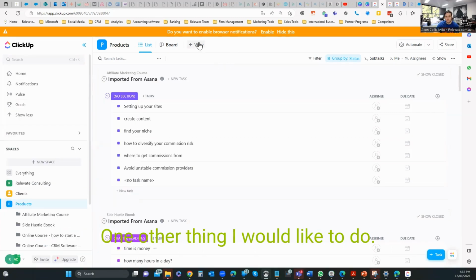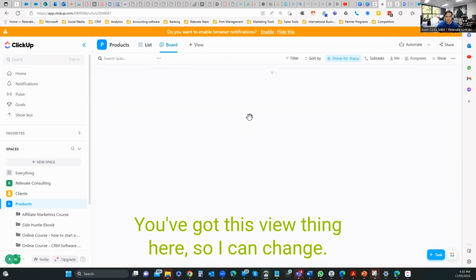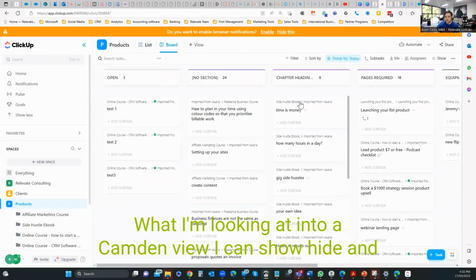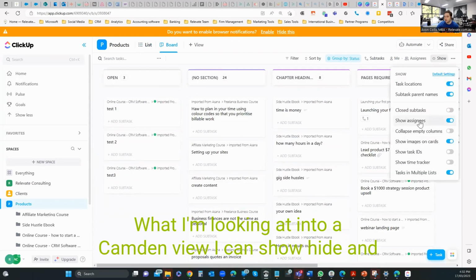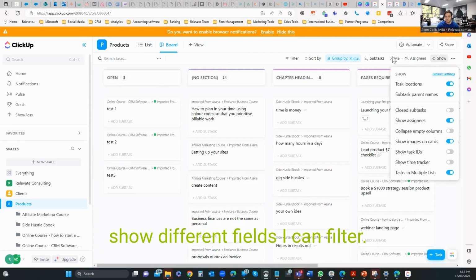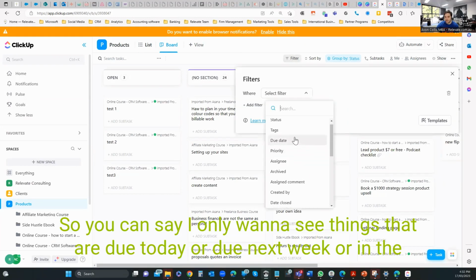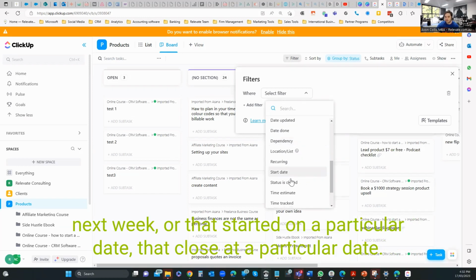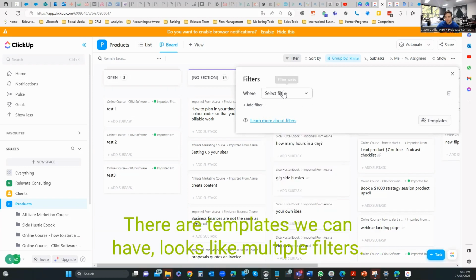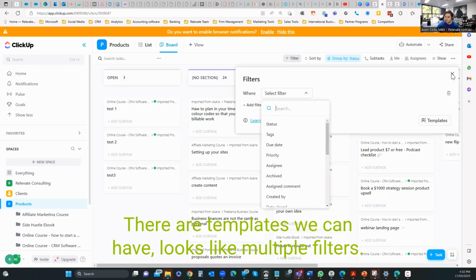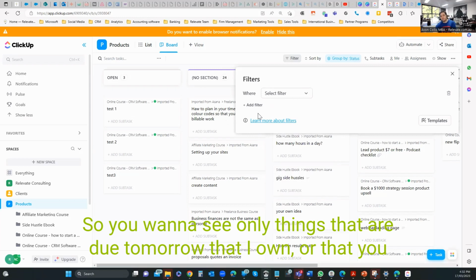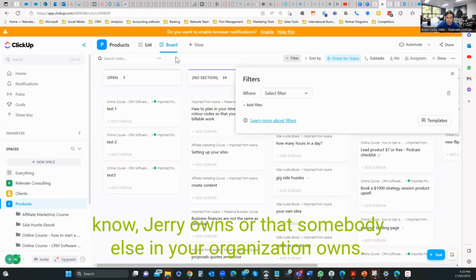One other thing I would like to do, you've got this view thing here. So I can change what I'm looking at into a Kanban view. I can hide and show different fields. I can filter. So you can say, I only want to see things that are due today or due next week, or that started on a particular date, or closed on a particular date. There are templates. We can have, it looks like, multiple filters. So you want to see only things that are due tomorrow that I own, or that Jerry owns, or that somebody else in your organization owns.